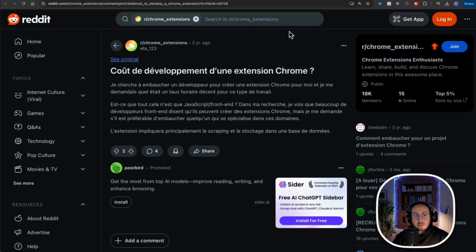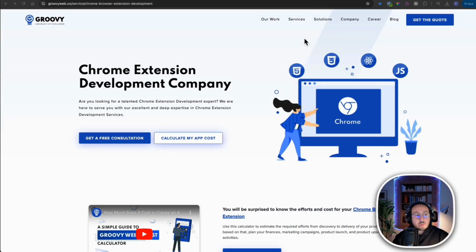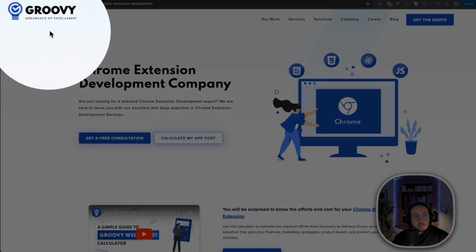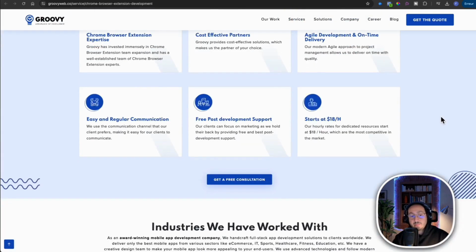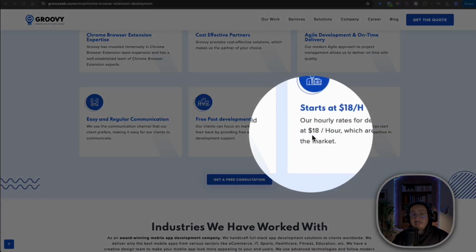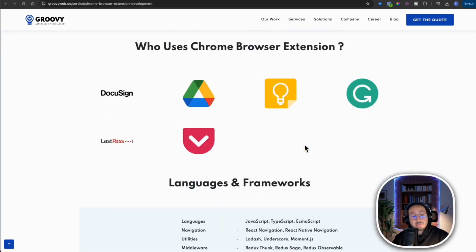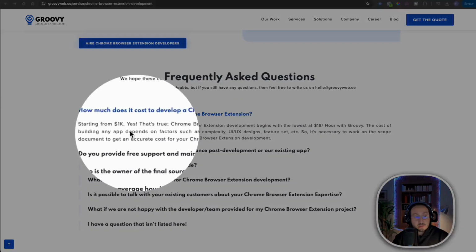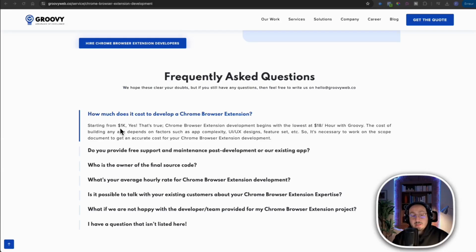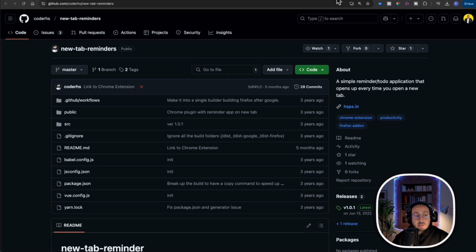Just to give you an idea, there are several people asking about the price of the extension. If we go to a professional company that specializes in creating extensions, you'll see that they charge for it by the hour, and the rate is 18. And to start making a really basic little application, you need to start counting on $1,000. Today, thanks to that, we can simply program, develop, and set up an extension.